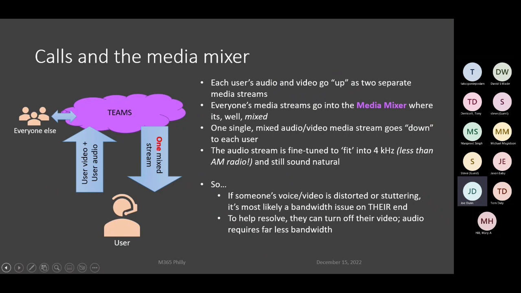Everyone's calls, everyone's audio and video are put together in that media mixer and then returned to you in the downstream as a single stream. If there's 12 people in the call, it's not 12 downstreams. It's a single mixed downstream instantly put together.